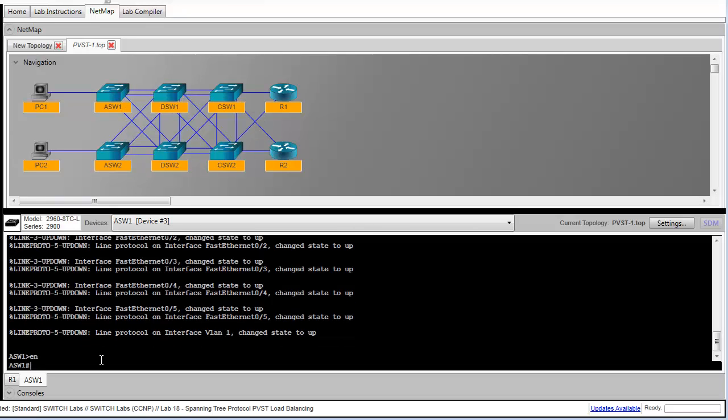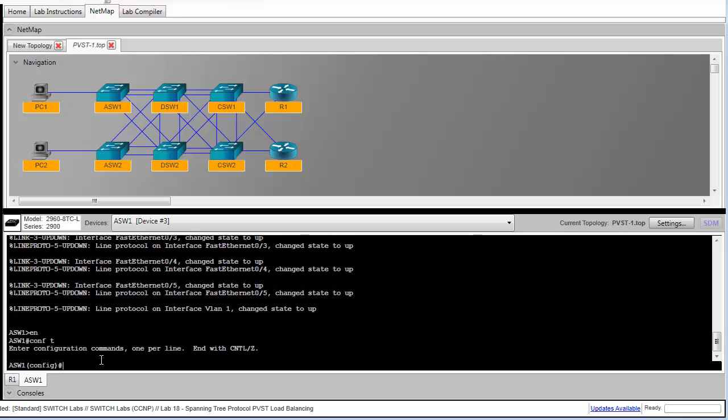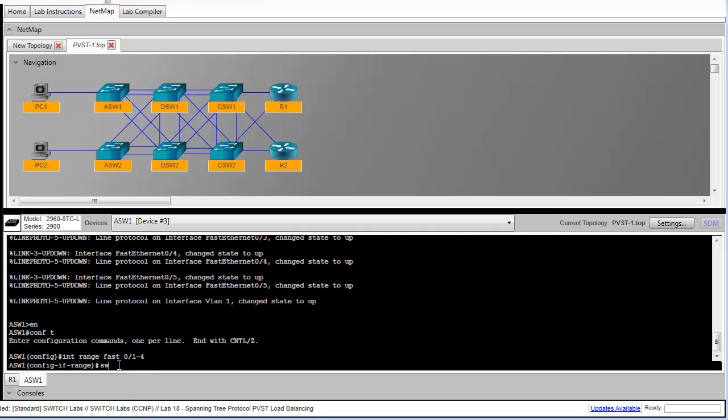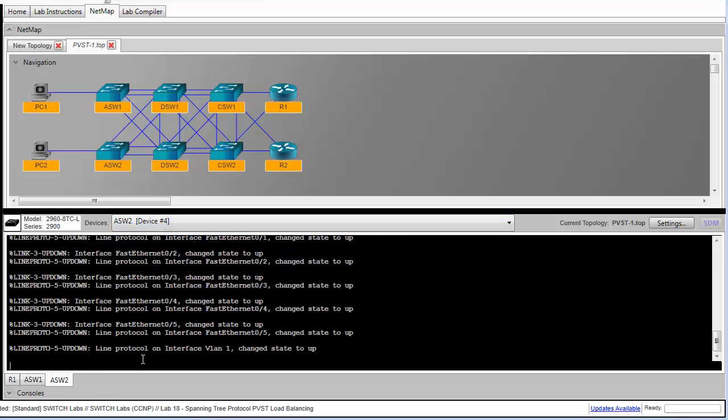ASW1 has basic configuration, needing trunking on the Fast Ethernet 0/1 through 0/4 ports, and that will represent each of these connections: 1, 2, 3, and 4. ASW2 will need the same configuration.